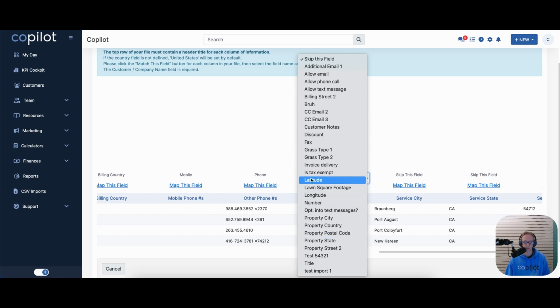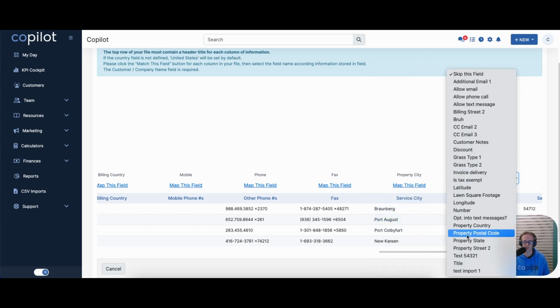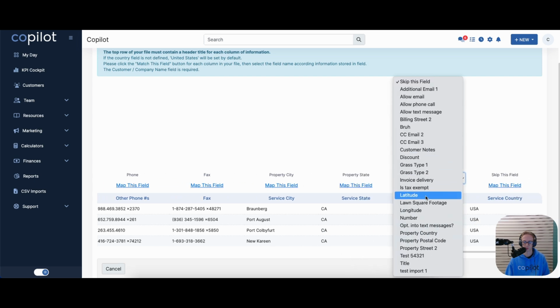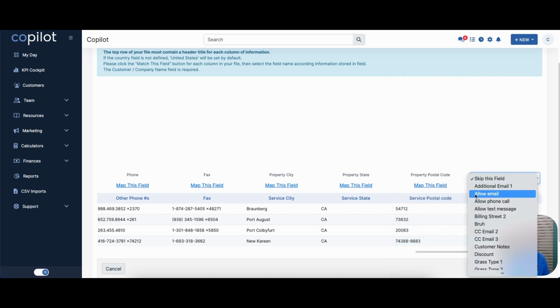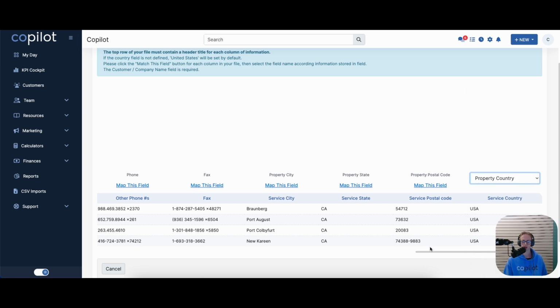Fax. Where's our fax? And then now we have property city, property state. Nearing the end here. Property postal code and a property country. Now you can see we have a lot more options here, like for allowing for emails, phone calls, text messages, and we can import a whole bunch of custom fields as well, which I'll go into after we choose this. Like we have test import 1. So property country. So this is all good.